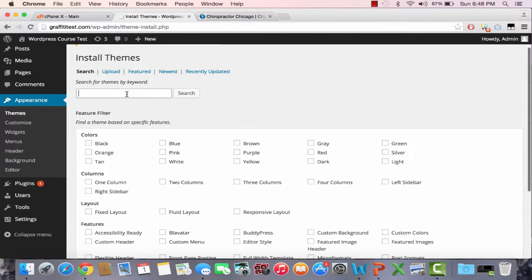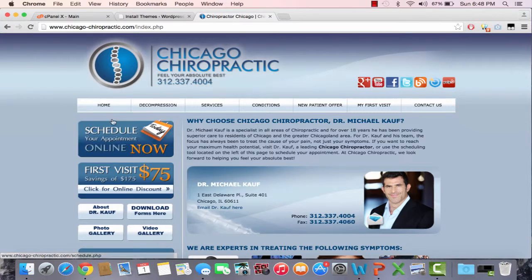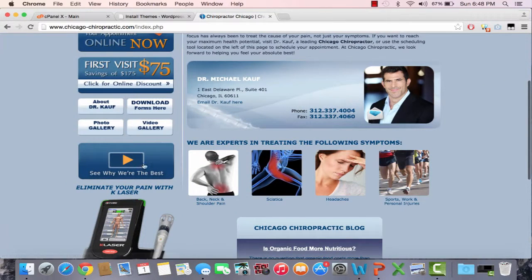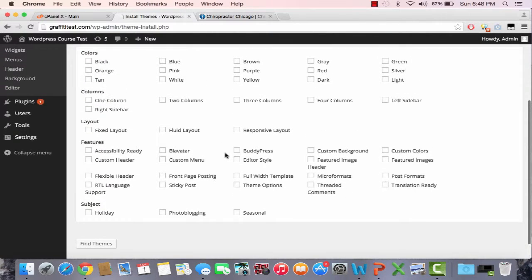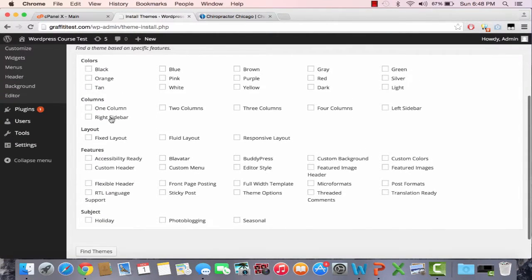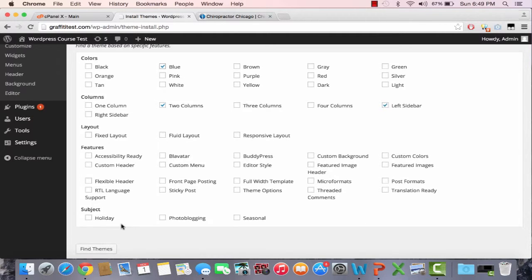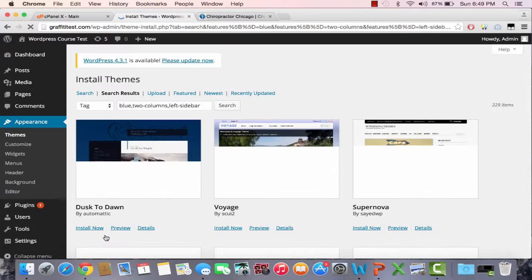So you're just going to leave this alone, and as I said before, you saw that there's a sidebar on the left hand side and the main content on the right. So if you scroll down, you can look at it. The columns: there's two columns and a left sidebar. Two columns and a left sidebar. See how this works? And then colors, it's blue. I like blue personally, so I'm going to select blue once I find it. And this stuff you can just leave alone, and then click on Find Themes.